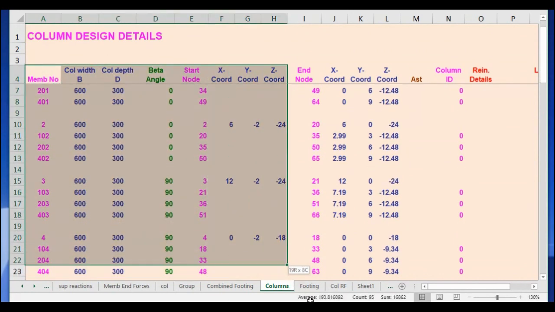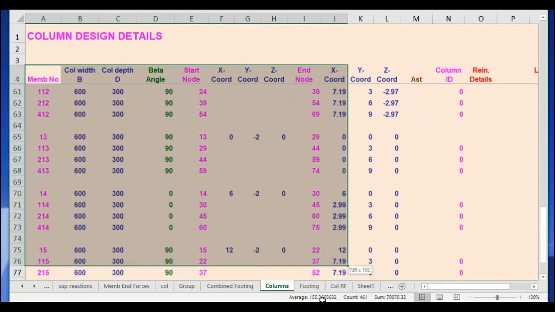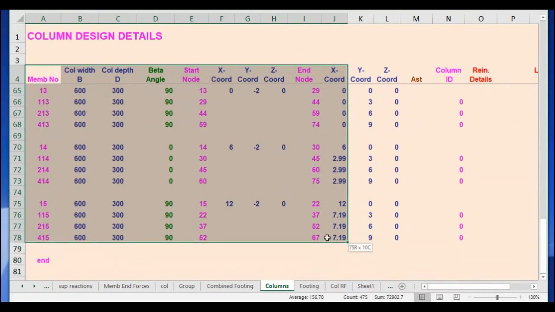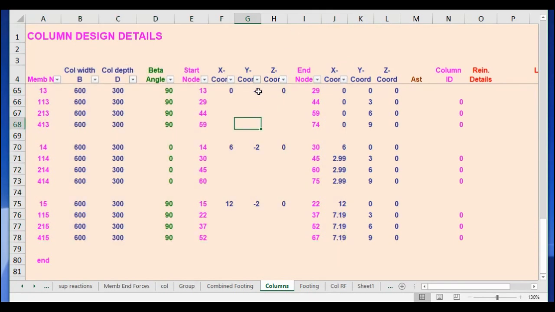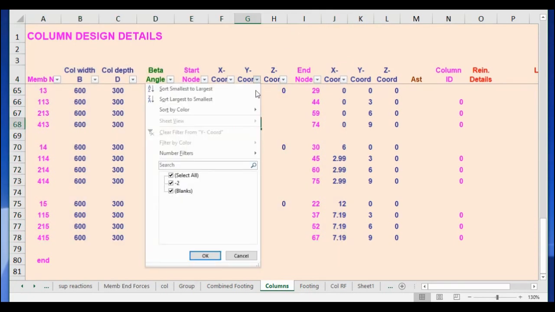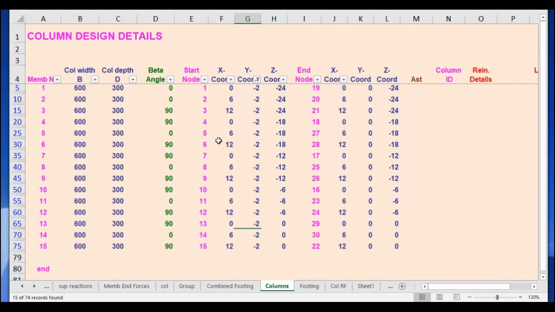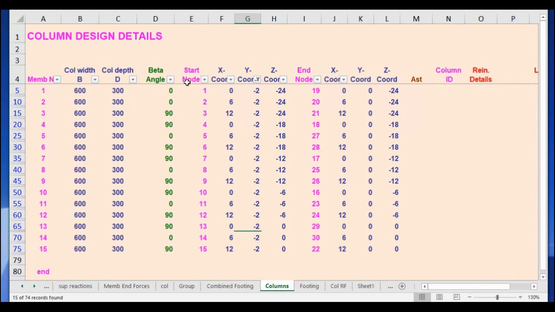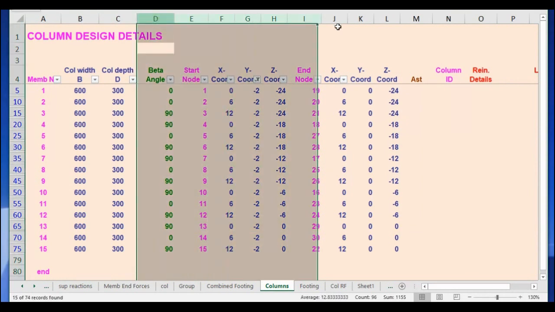Here I am selecting all the columns. Then select data, filter. I am filtering with respect to Y quadrant, removing this blank. It will segregate all the foundation level columns. I am hiding these columns.